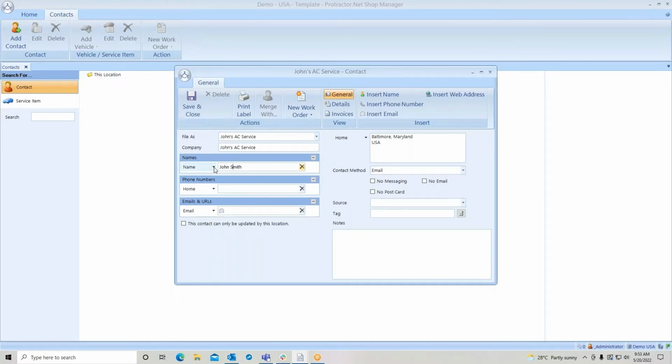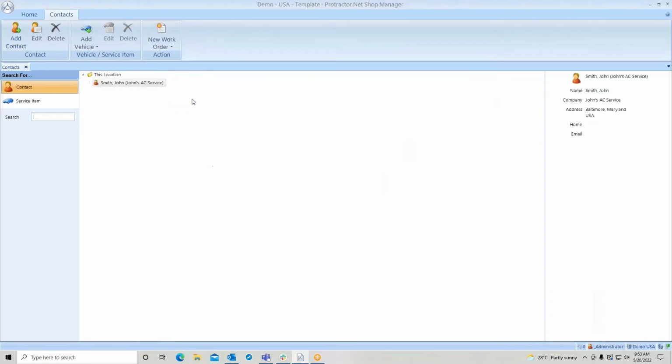Anytime you see these little drop downs here, you can open it up. This is just a label, how you can label this name. You can even type in your own label if you want. Now I have a John Smith with John's AC Service. So at any point in time, once I start putting these names in, I can actually change how it's going to be filed in the system. So if I do this and I hit save, you see that's the way it's filed in the system. Let's go edit this and we'll put it back.